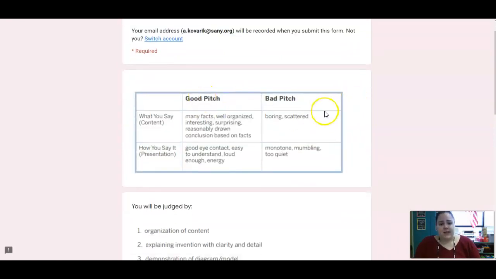So we're going to go back to thinking about those pitches. If you're going to make a good pitch, you're going to have facts. It's going to be organized, interesting, surprising, and any conclusions you make are based on the facts. So you're not just coming up with your opinions, you're using the facts to make your pitch.